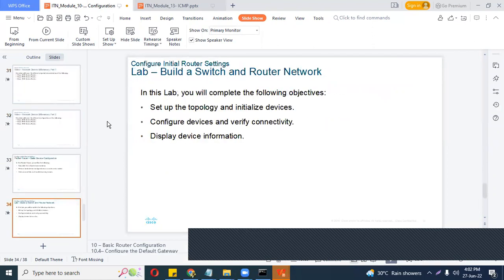Okay, so this is a lab. Do the labs later on: how to set up a topology, how to configure the device, and how to display device information. Most of those commands that we've seen, you will now run using Packet Tracer or actual switches.